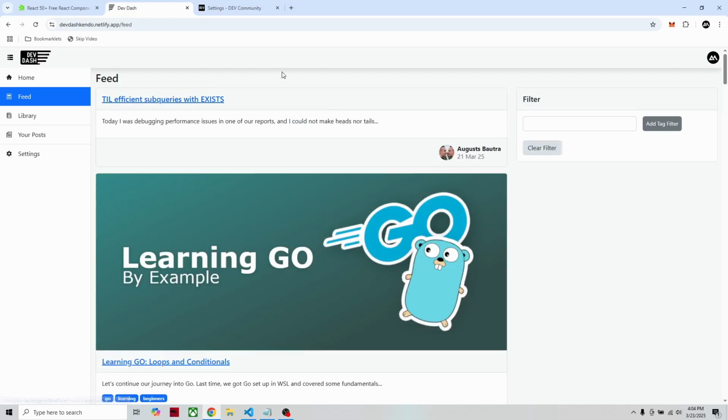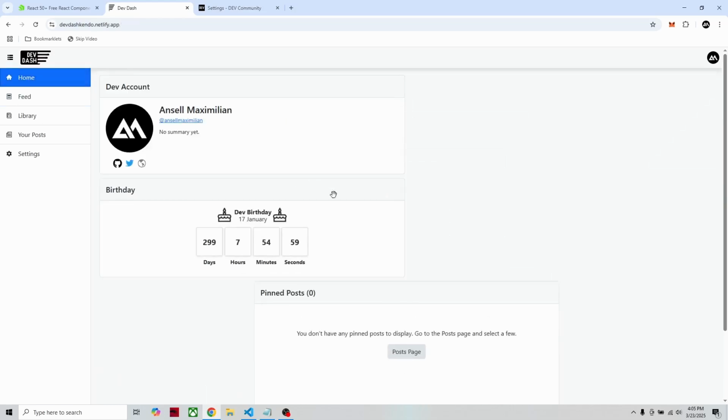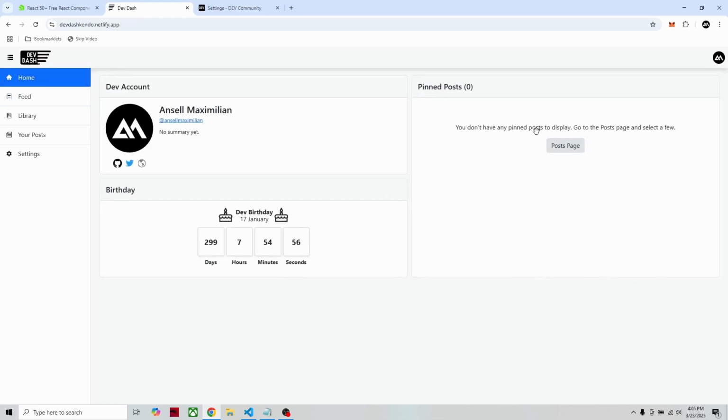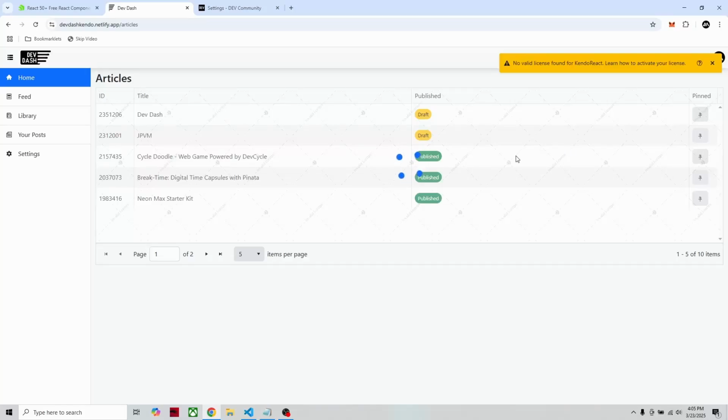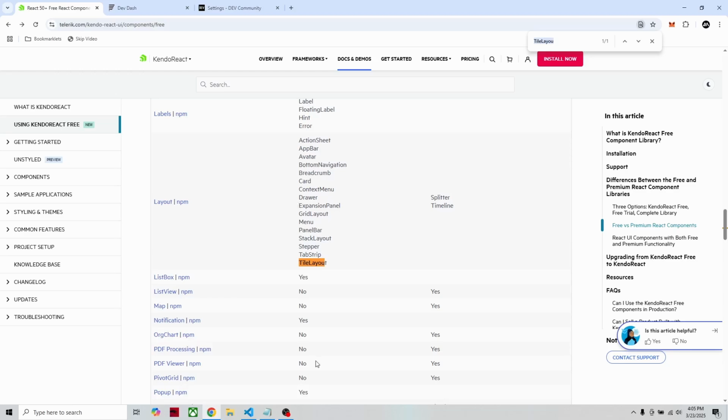Okay, so let's go to another. As you saw before, I had this pinned post page. I don't have any posts to display, so let's add that. I want to go to posts to see a list of my posts. Now, you'll see a little notification here warning me because I don't have a license. That's because one of these features in this page uses a premium component, but this is a data grid, which is free.